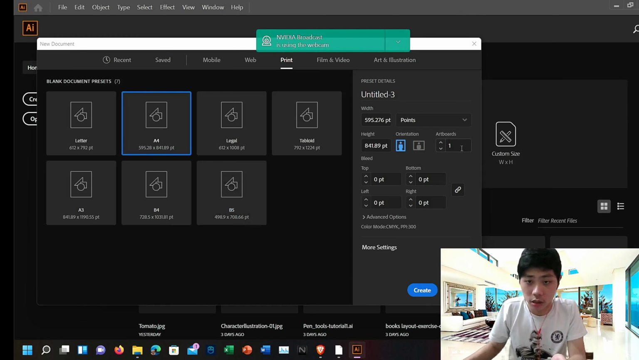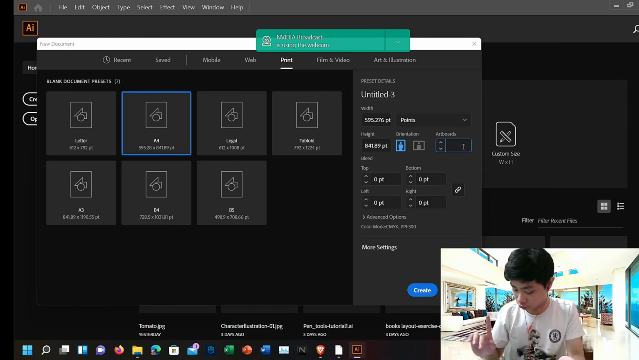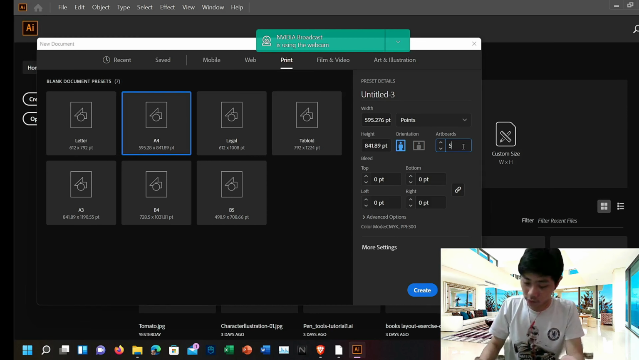And so you will have over here the number of artboards. That's where you can command this software to create the number of artboards. Let's say I want 9, I want 10.